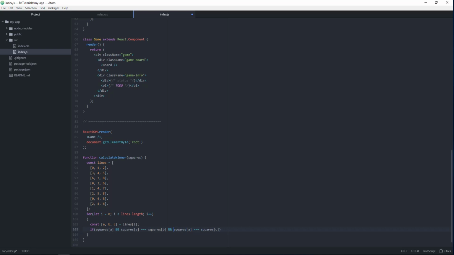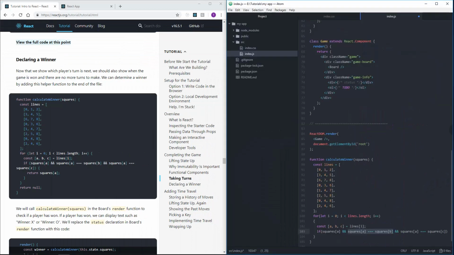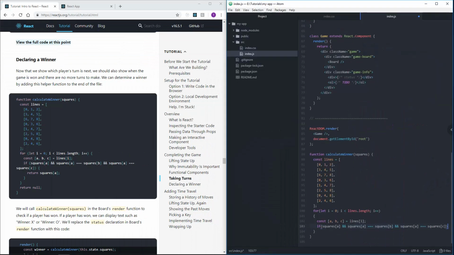So what it's saying, if squares A is not null. So this by itself is just saying if it's not null. And squares A is the same, so if it says X, the same as B or O, either way, and A is the same as C. Okay. Let's go ahead and put it back over here. So our if statement is correct at this point. We are going to return squares A.